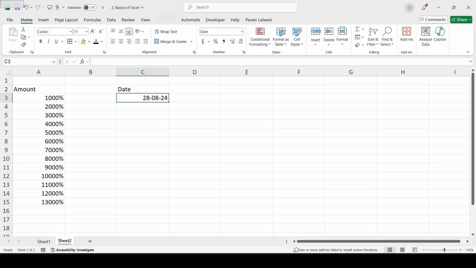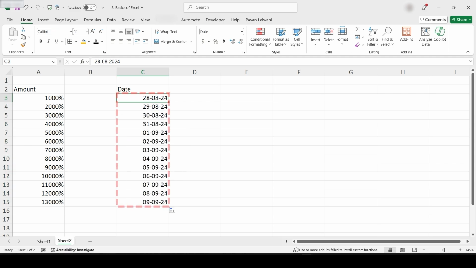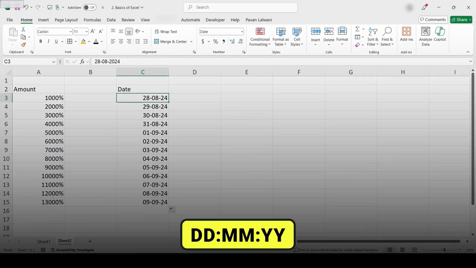Okay, and the day when you're watching, it's many years, many days after that. So I'm getting the date format, and I can just click on the small dot symbol, bring it down. I'm getting the dates in an incremental fashion, 28, 29, 30, 31, and so on. So it's in the 1 by 1 increment. Notice carefully, this date is a DD-MM-YY.